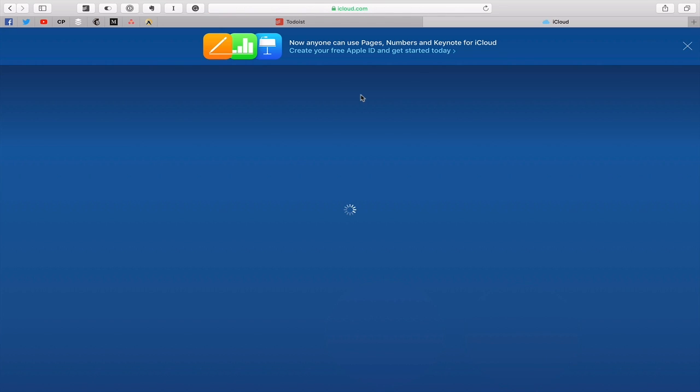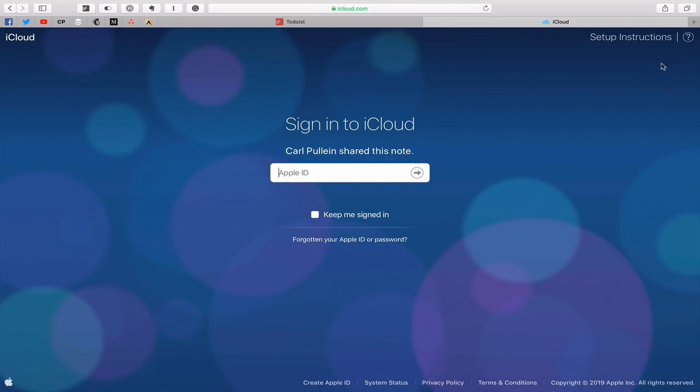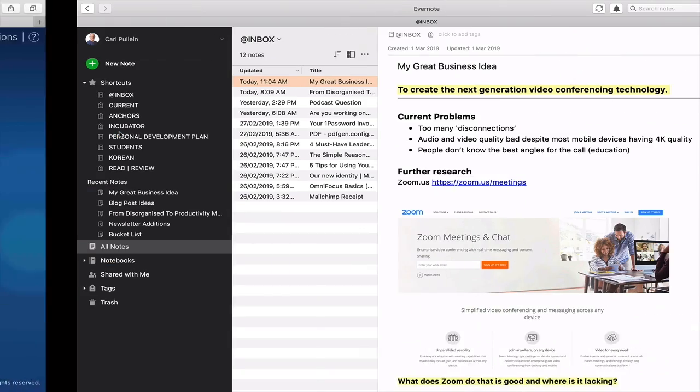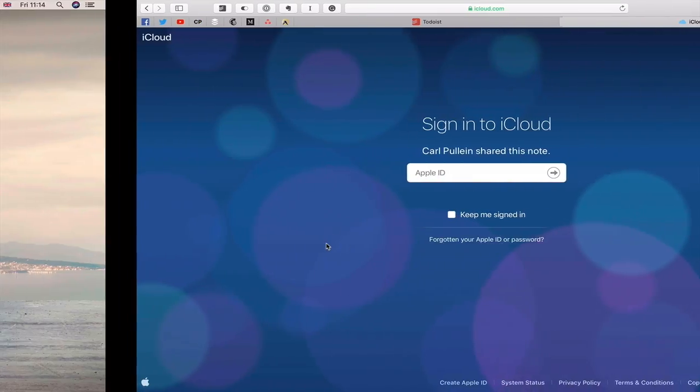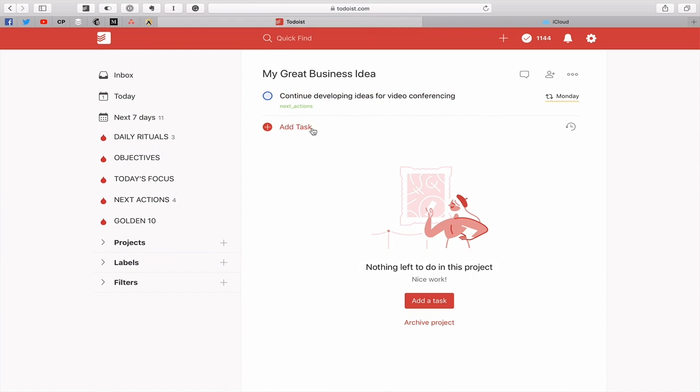Nice, it's opening me up in, I don't know why it's opening up in, that's probably because I'm using the actual version. Where am I? I'm completely lost now. That's because I'm using the web version of Todoist, not my actual real Todoist.